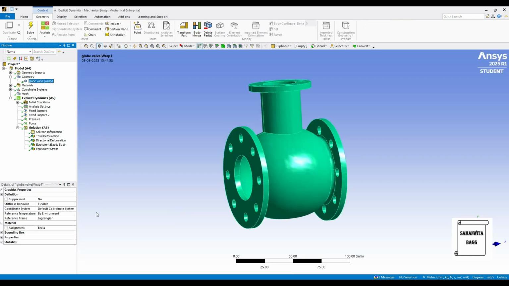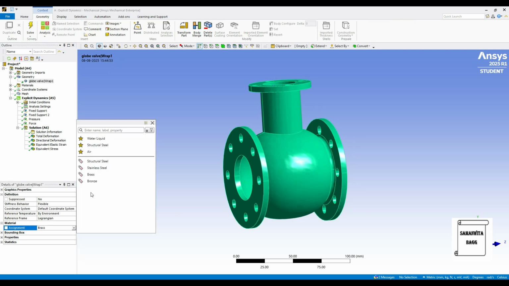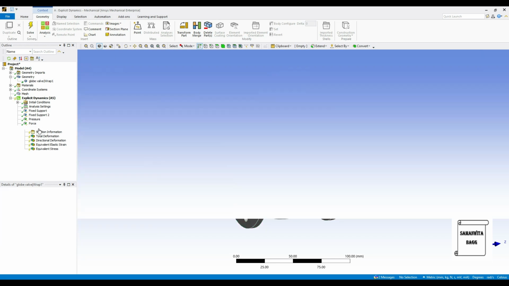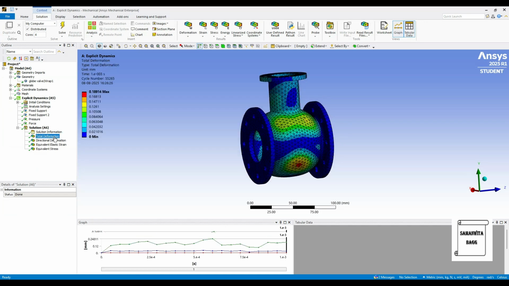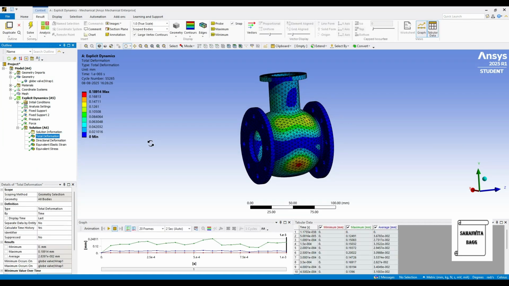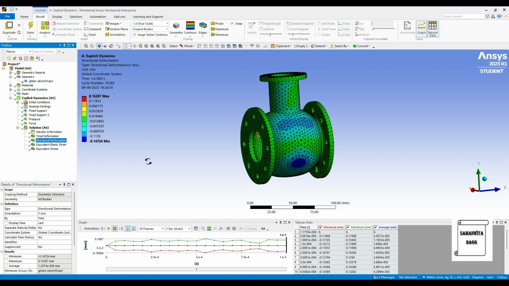So we will now change this to bronze and solve once again. We'll go to solution A6 and solve for the third time. Once we have got the result, we'll go for total deformation of bronze. As the material for globe valve, you can see the maximum value is 0.189 mm. Directional deformation, the maximum value is 0.152 mm. Minimum is minus 0.14724.